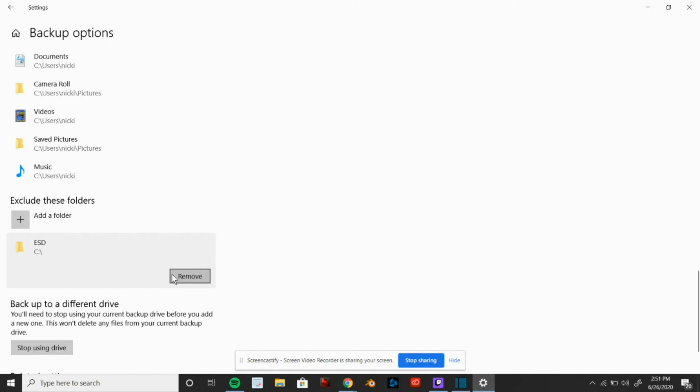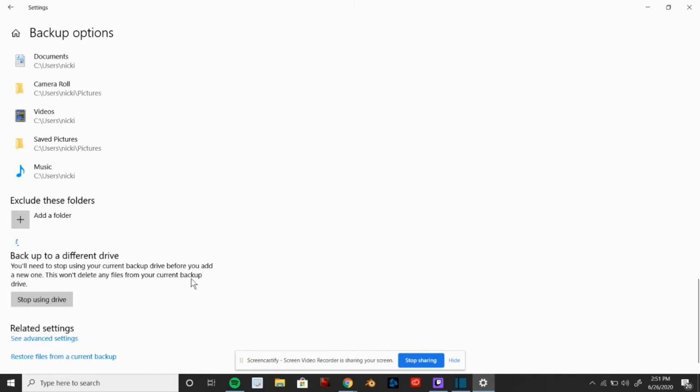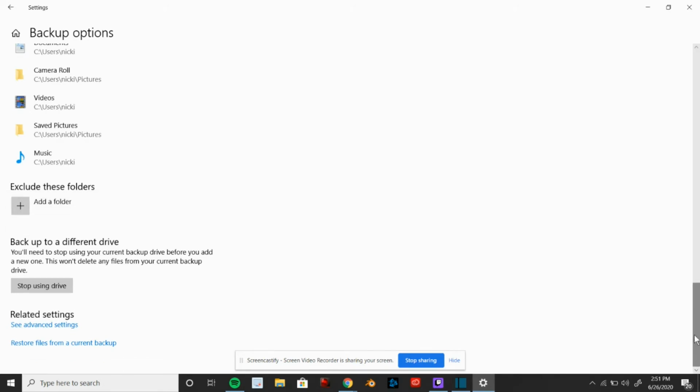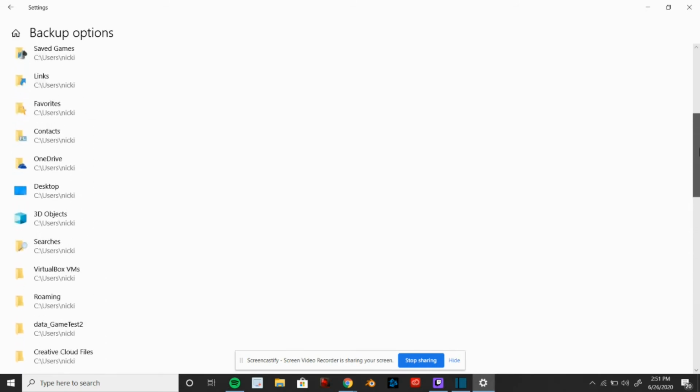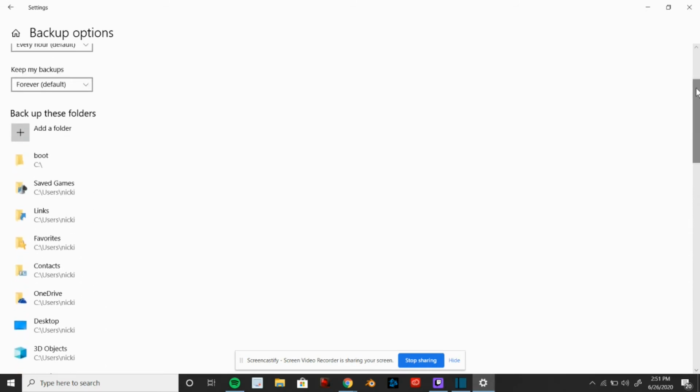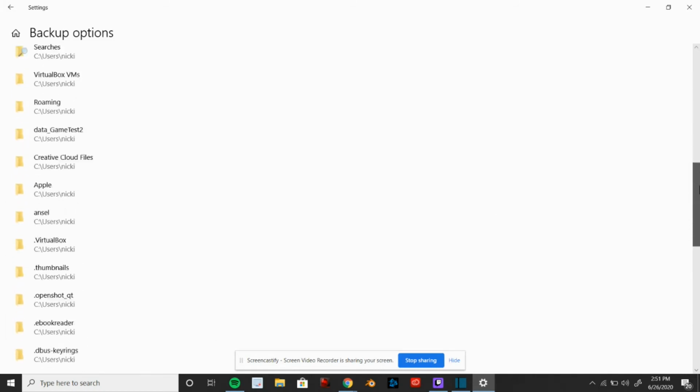If you click on that, you can also remove folders. You can remove folders from the excluded list. That is not necessary if the folders are not listed in the backup list. But if you want to ensure that certain data is not backed up, you can put it in that list.